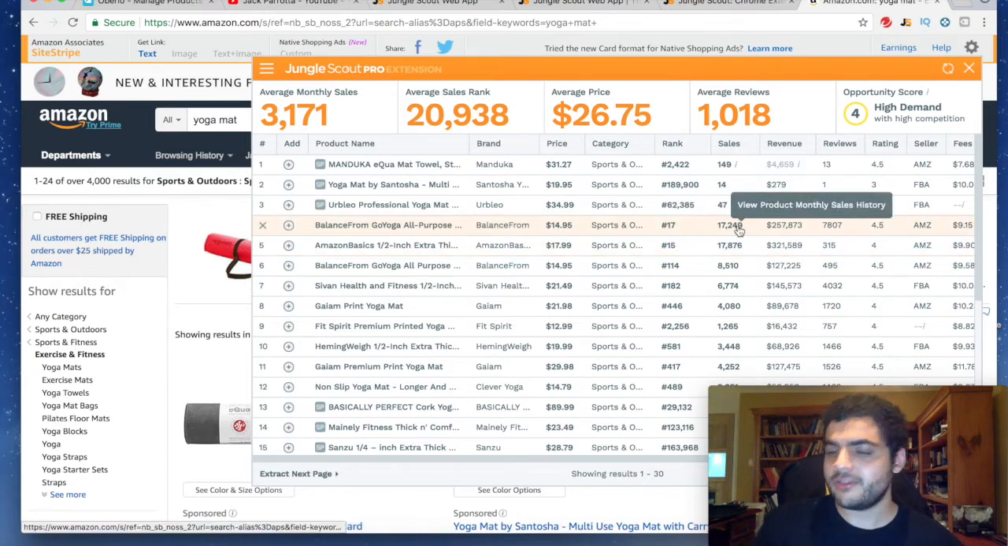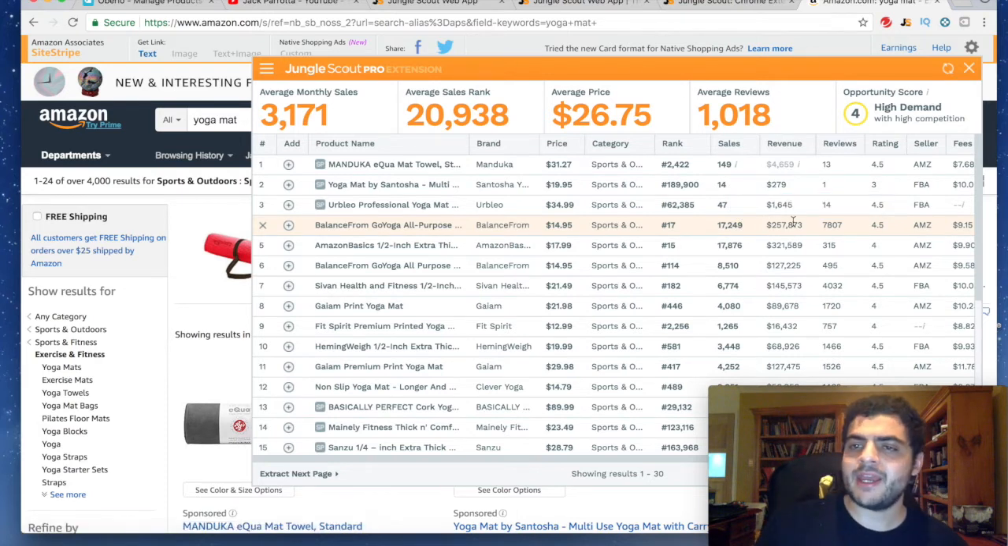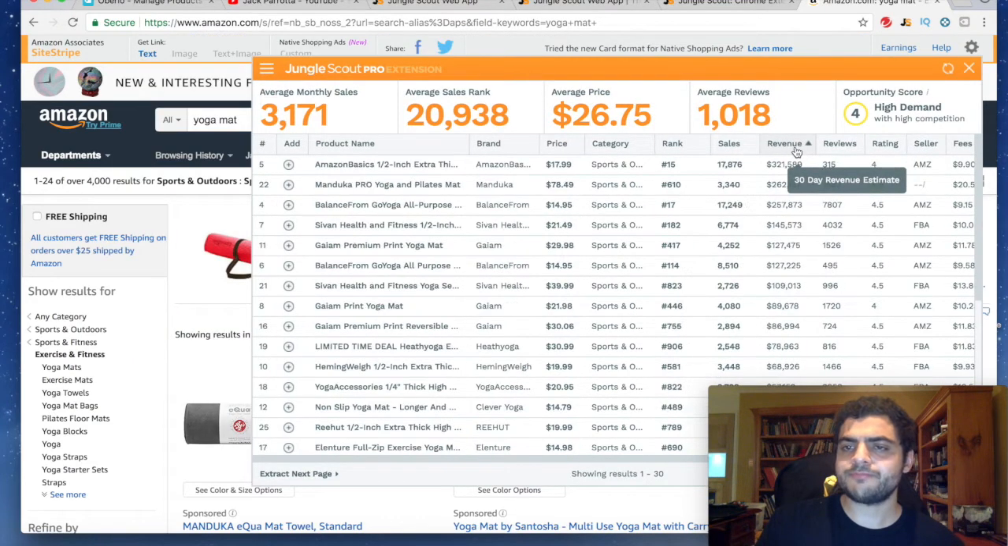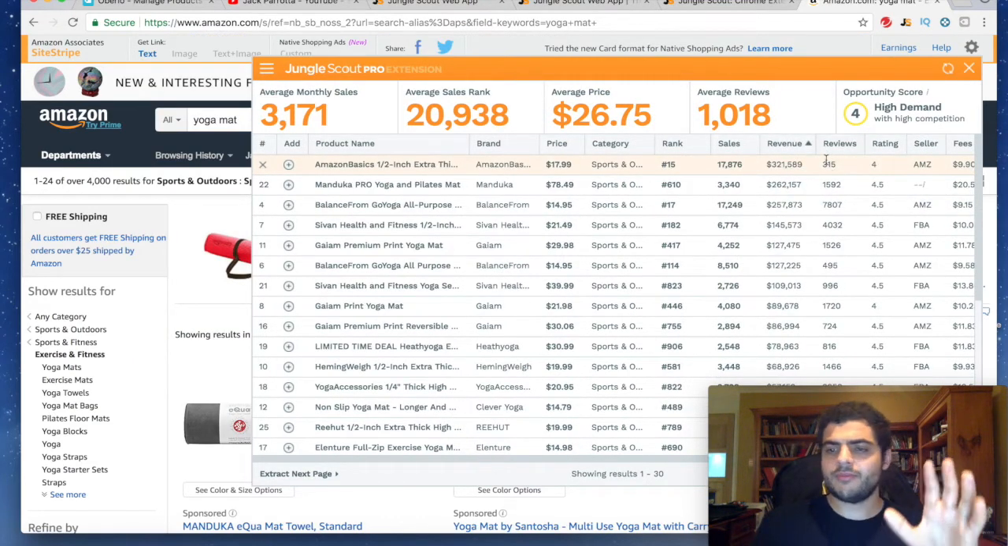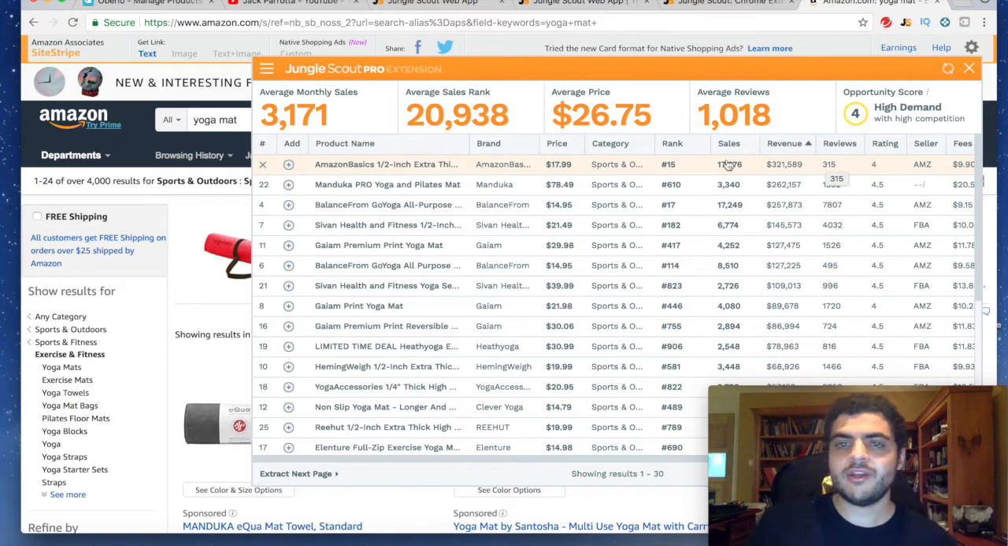The sales, this goes by monthly, by the way, and the revenue each month. So just to give you a reference on what yoga mats are like, this is why it says here high demand, high competition, because as you can see, now we'll funnel this down to revenue and put it right up the top, the seller that's making the most.